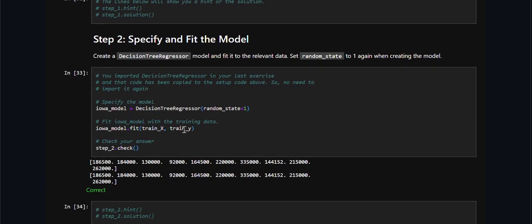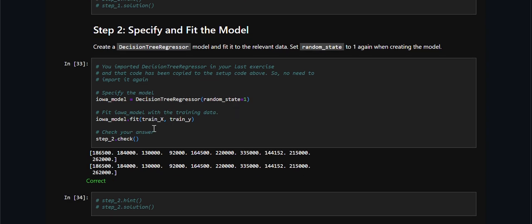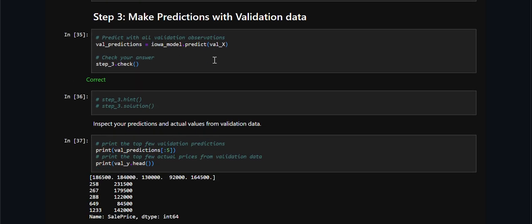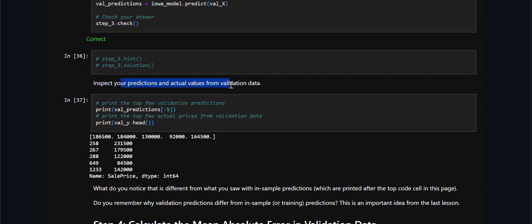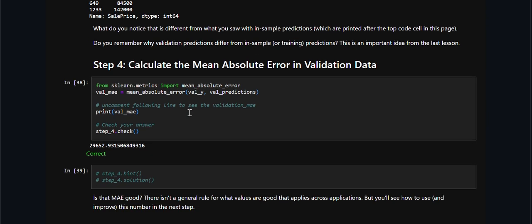Specify and fit the model. So the model was a DecisionTreeRegressor with random_state=1. Fit the Iowa model with train X and train y and then print out the values. Make predictions with validation data. So we have a validation set. Inspect the predictions and actual values from the validation set. So that's also done.